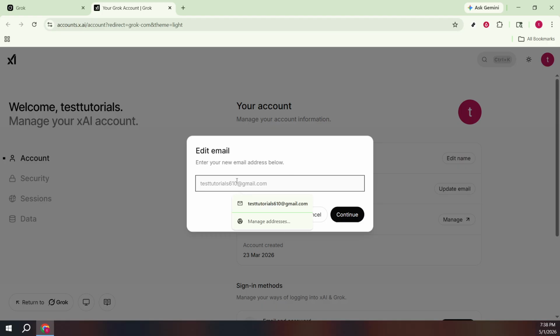It's a good idea to choose an email you can access immediately and that you plan to keep long term. If your goal is to separate work and personal projects, this is where you switch to the address that best fits how you use Imagine and Video. After entering your new email, click Continue. Follow any on-screen prompts to confirm the change.